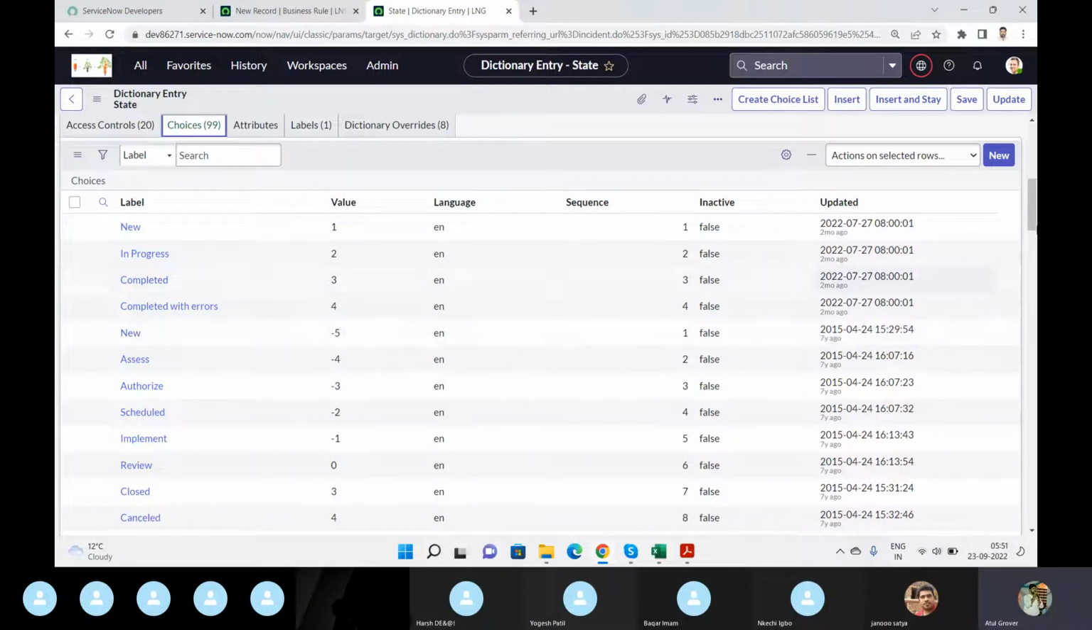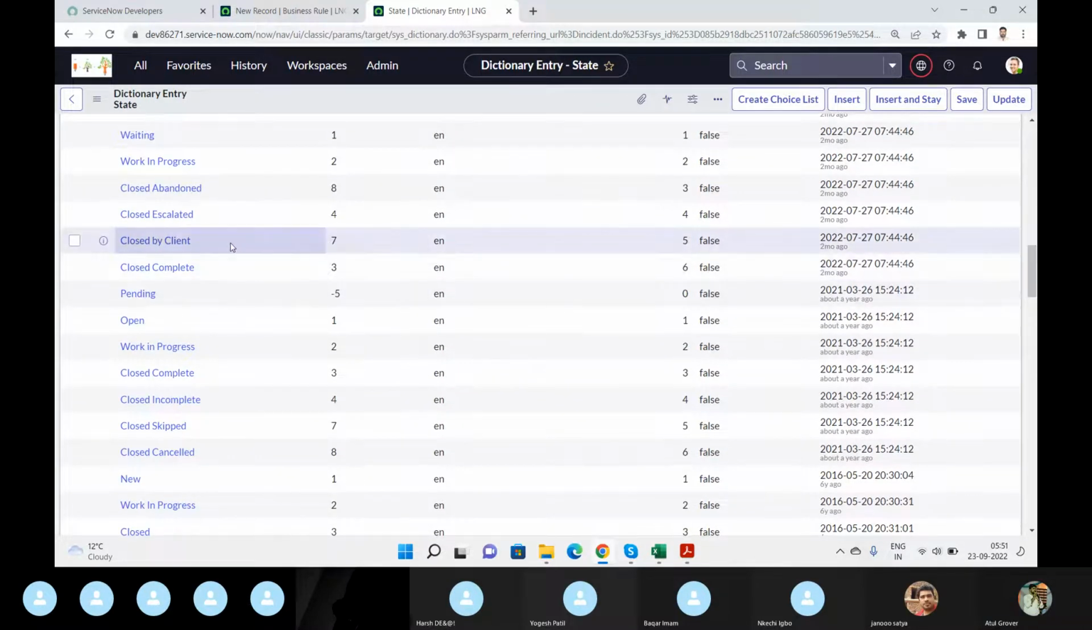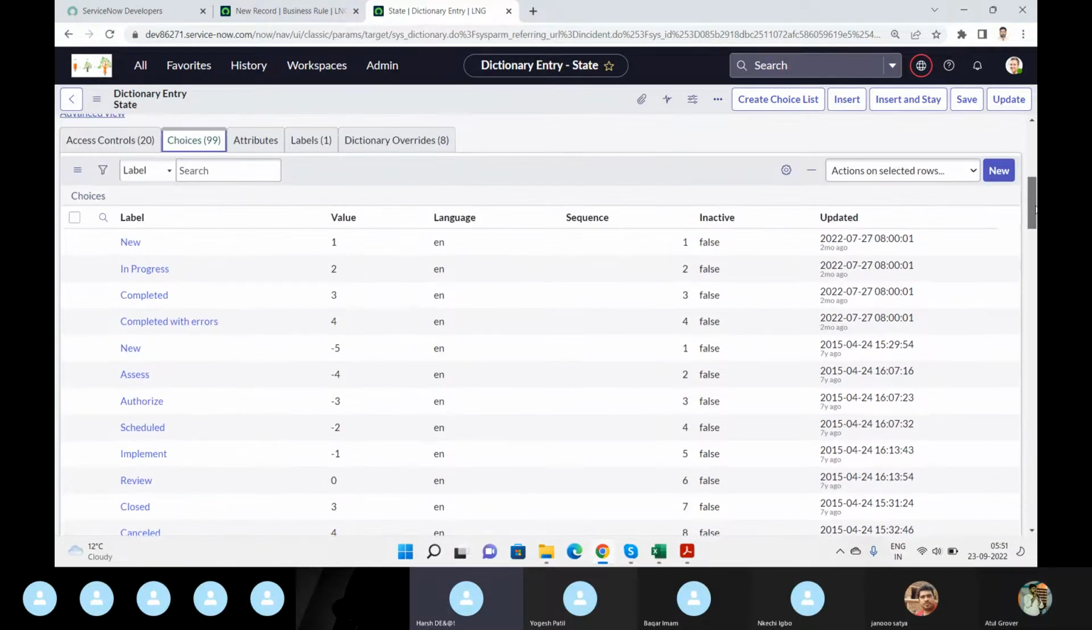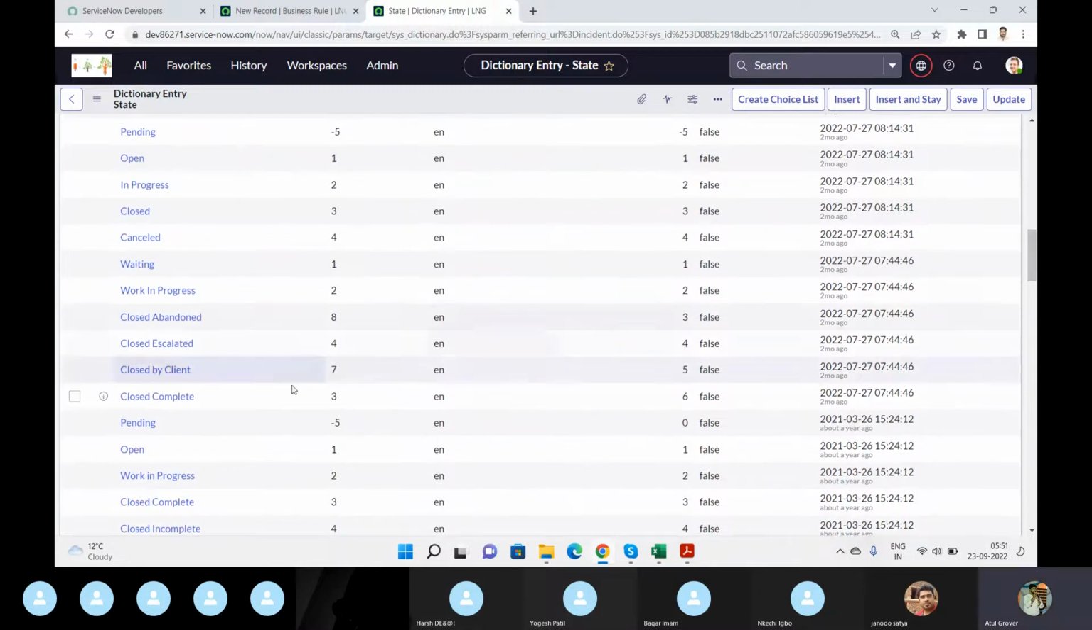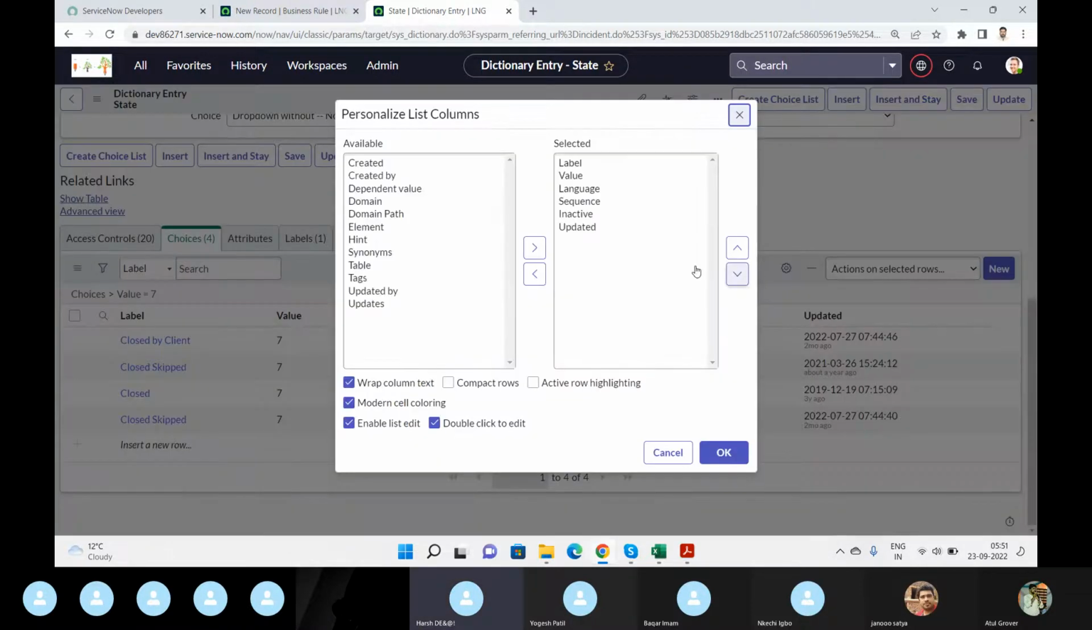So let's see where's the number 7. Closed by client, no. Now what you have to see? Closed, script here down. Okay, let me show you. We have four sevens now. Tell me which 7 it is. It is closed. Why and how can you say it's closed? Sequence. Yes, inactive.